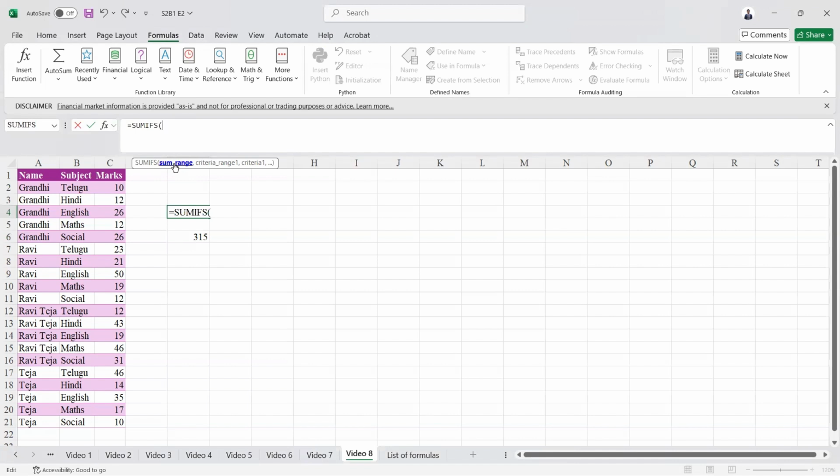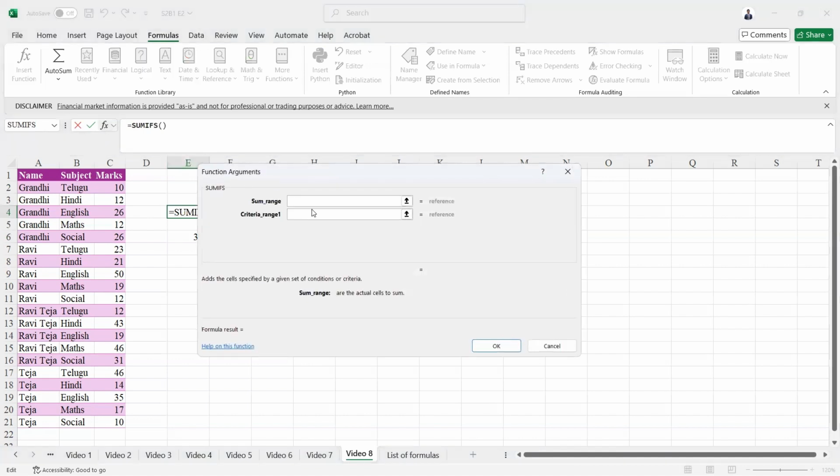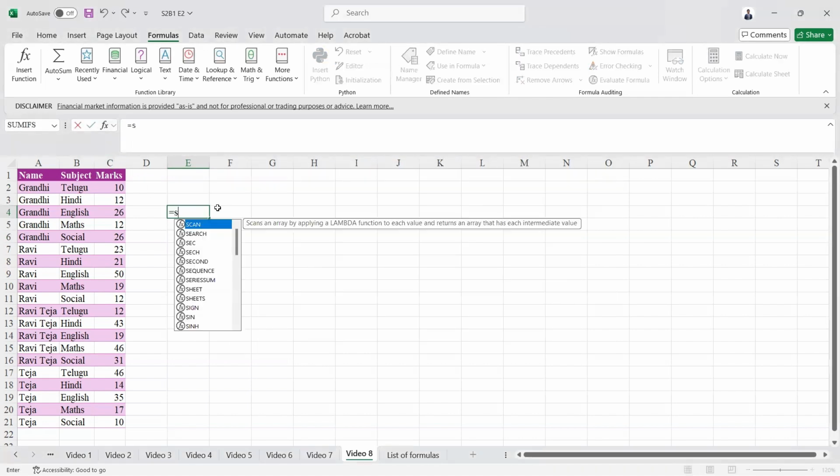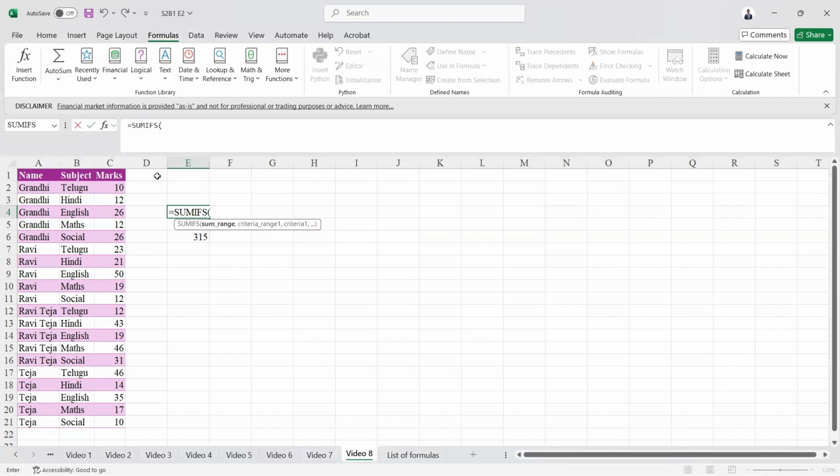First one is sum range. Sum range means if you know what is sum range, you can directly give it. If you don't understand what is sum range, you can click on function arguments, sum range, it will explain it. What is sum range? Sum range is the actual cells to sum. What is the actual cells you want to add? So let's select. This is the actual cell which I want to add. Next, criteria range. Based on what criteria you want to add this particular sum. So I'm saying based on this particular criteria, which is the subject field, and let's say Telugu is my criteria.